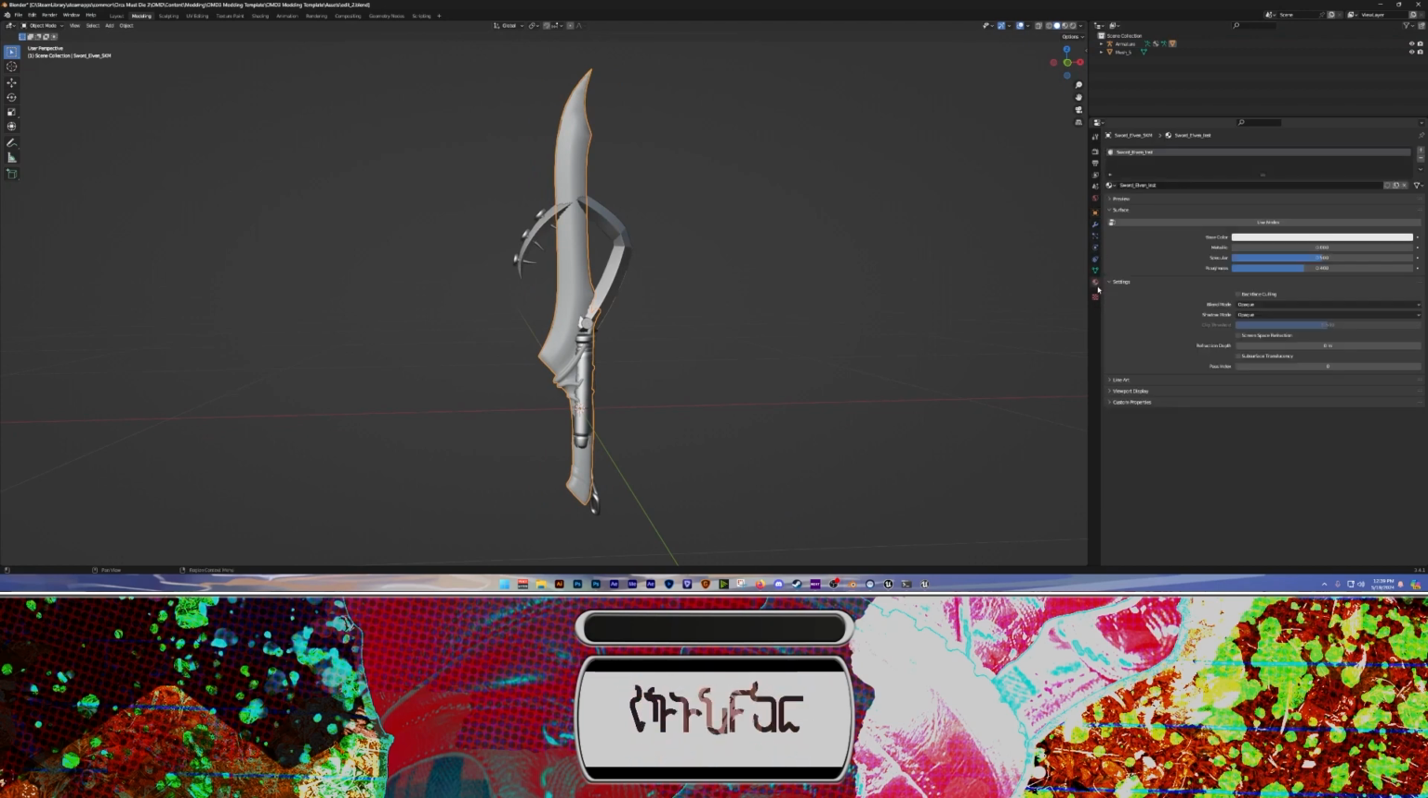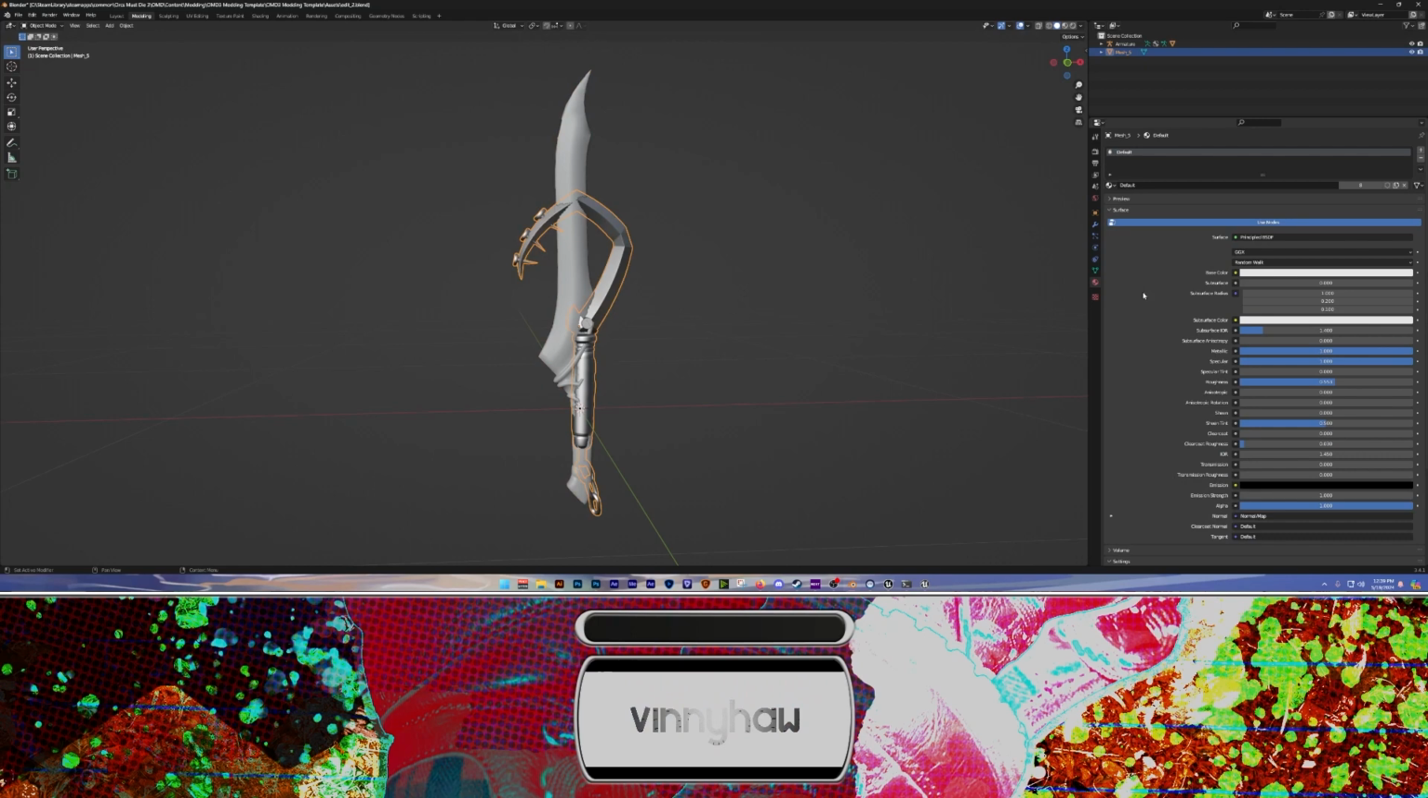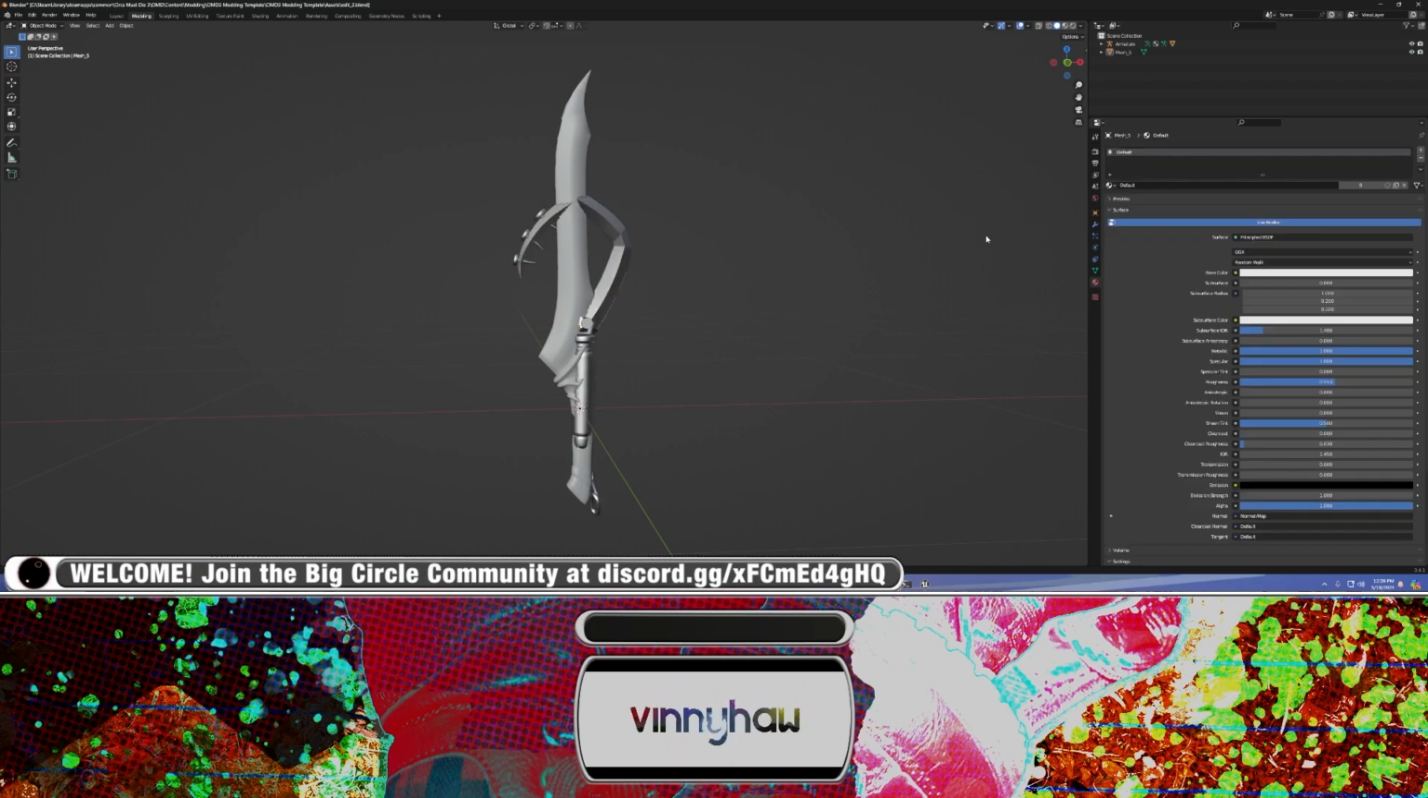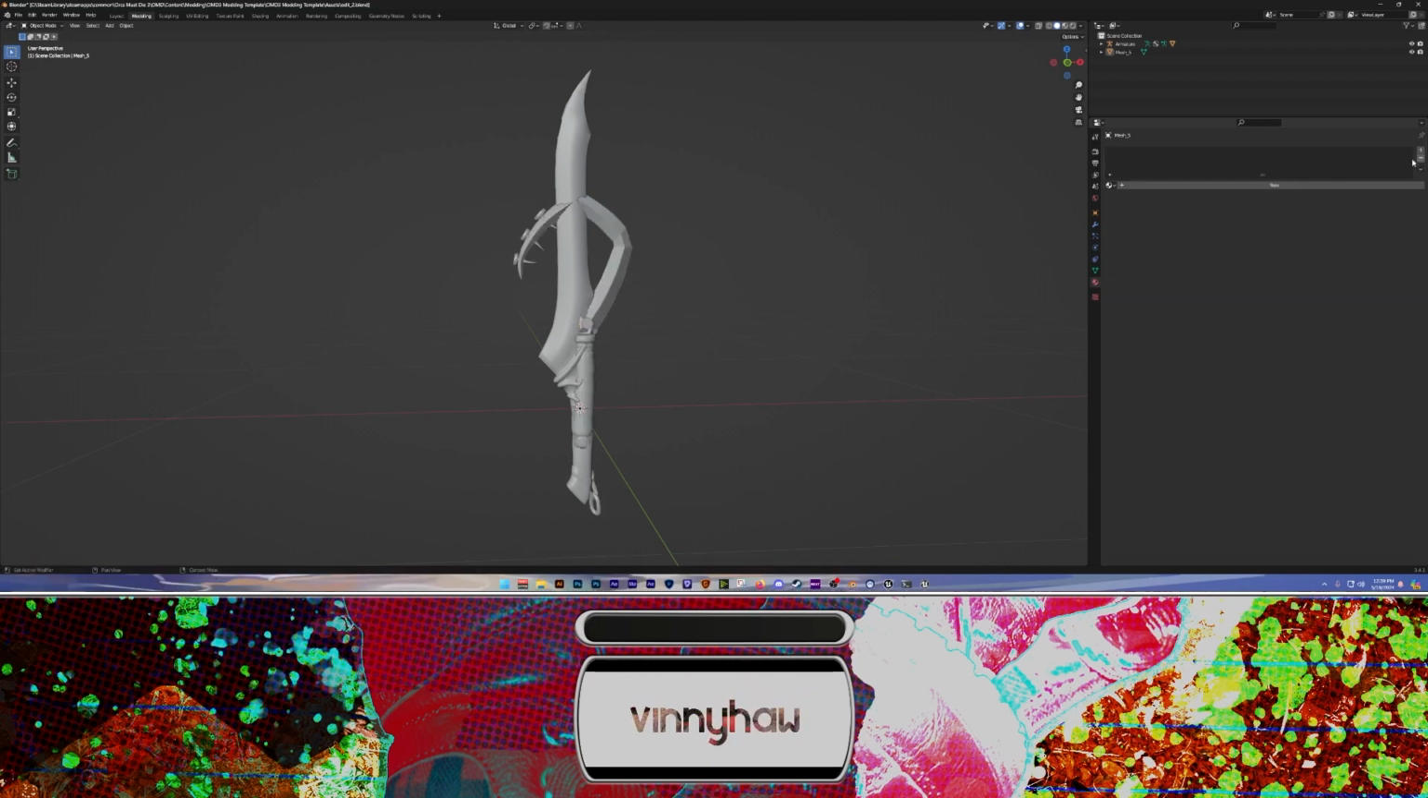If I click down here on materials, we see it is called sword_elven_inst. Now if I click on my model, it's just called default. Okay, that's not what we want. I'm going to click on default, and here on the right side, click the minus button to delete it. You just gotta do that, yeah, just the minus button.